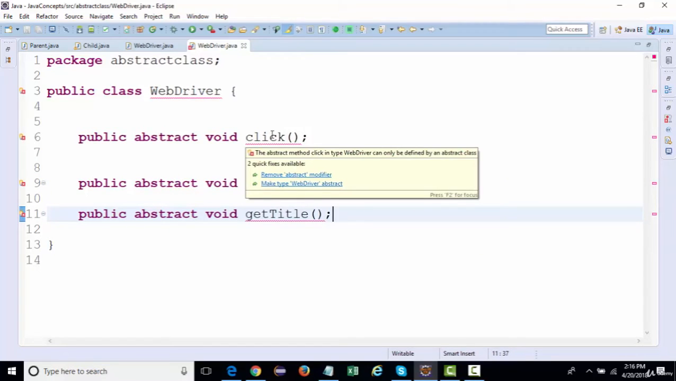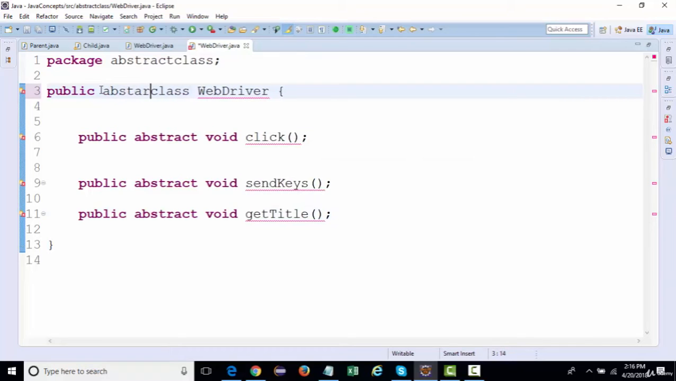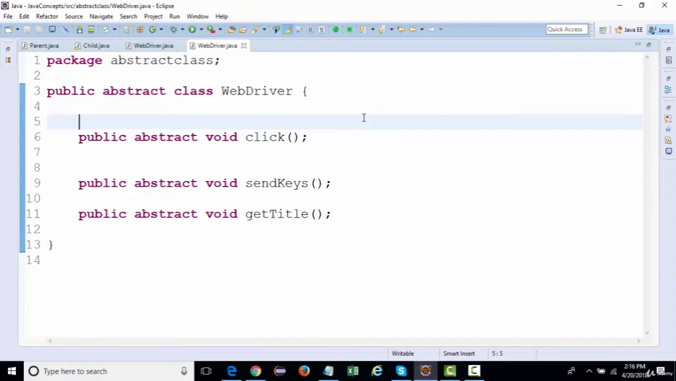Now again we are getting an error. The abstract method can only be defined by an abstract class. So it is saying to define the class as abstract as well. So we need to add a keyword along with the class name. And now you can see all the errors are gone.